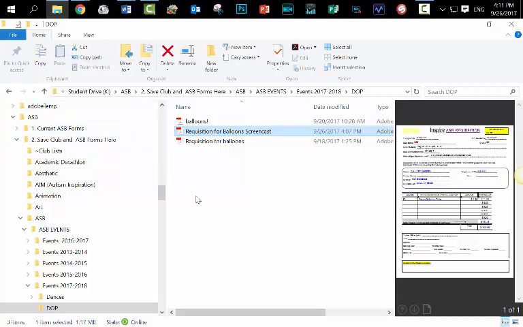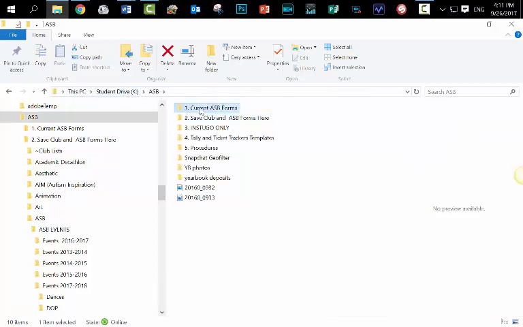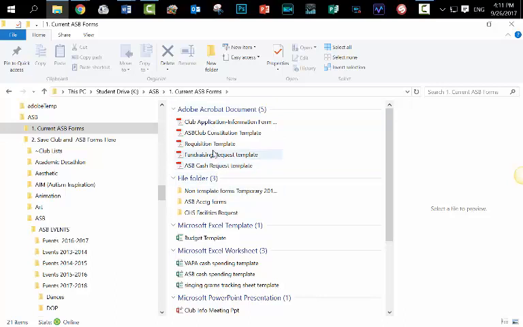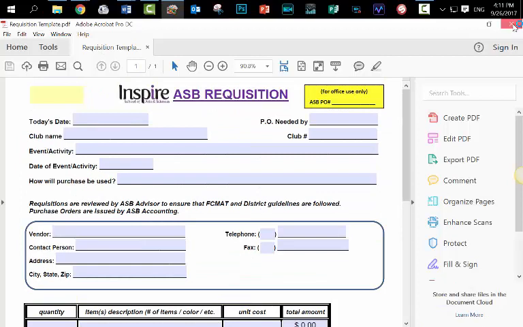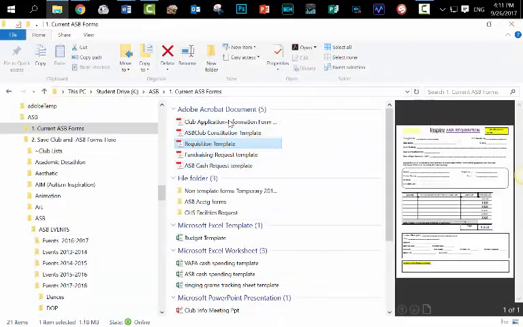I am going to go ahead and check to make sure that I didn't mess up the template. So I'm going to go back to ASB forms and the requisition template, and there it is, nice and clean. So remember always to save as, so that we're keeping the integrity of the templates. Okay, if you have any questions, ask or watch the screencast again.